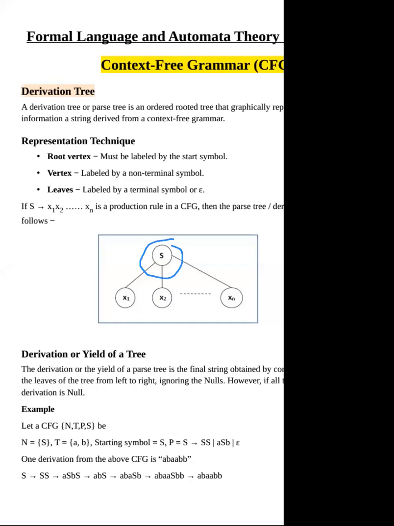Now the leaf nodes. What is a leaf node? Anybody? It might be the end point, something that doesn't have a child. Exactly. A node which doesn't have any further child is a leaf node, right? So these leaf nodes, say these are x1, x2. If these are leaf nodes, then these must contain only terminals, that is small letters.